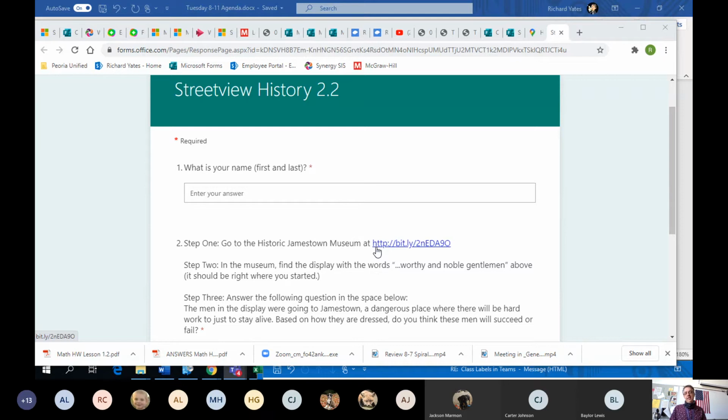One thing that they did is they have a street view of the Jamestown Museum, so we can actually visit that virtually. So what I'm going to do is ask that you go into that Jamestown Museum when you get the assignment. The link is actually inside the assignment, and I'll show you what happens when you click on it.